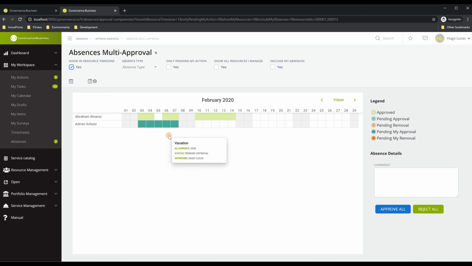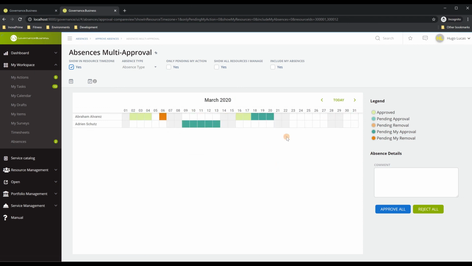Okay, so I can act already on this type of request, or I can just go to the next month and see the kind of information I have in the next month. So I see here the other information that I have, the information for Abraham Alvarez, which requires these 3 days of approval, and these 5 days for Adrian Schutz.